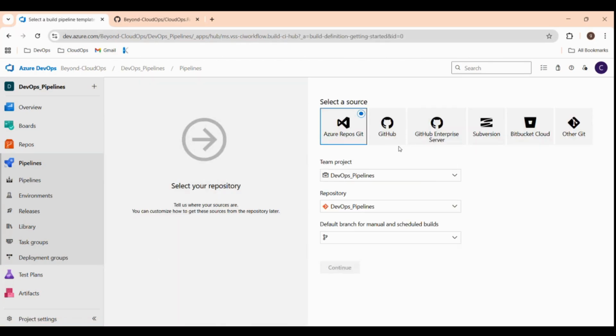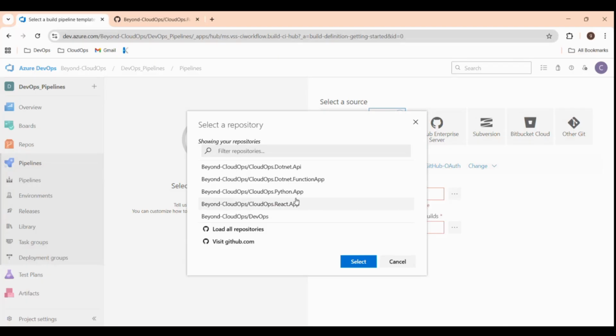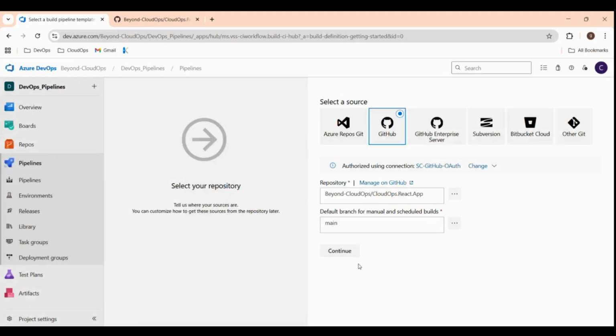And our repos are available in GitHub. So select GitHub. And in the previous video, we have seen how to authorize Azure DevOps with GitHub. So this is already authorized. So you can see here. Then select the respective repo. Like here, we are going with React app. So this is the repo. So select that. And then branch. You can go with the required branch. Here it is main. Then click on continue.